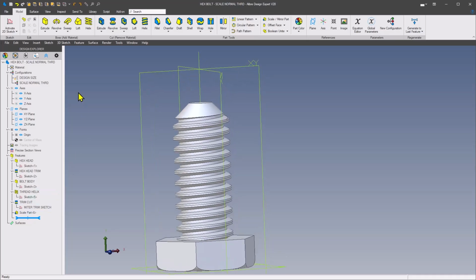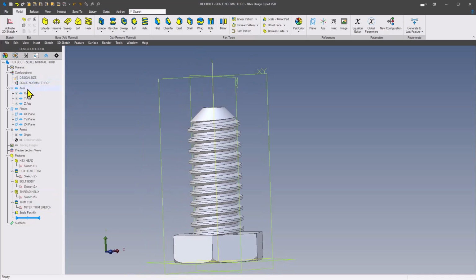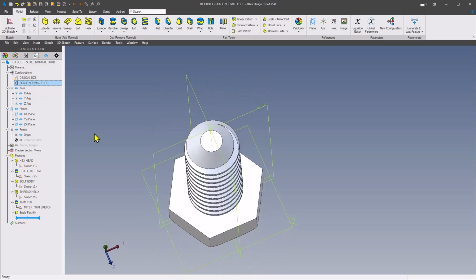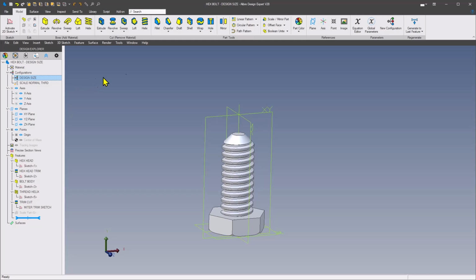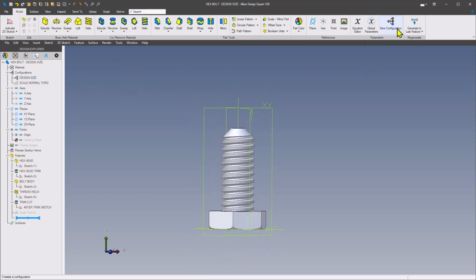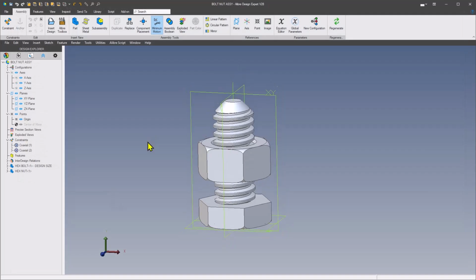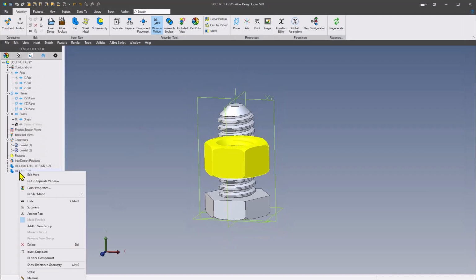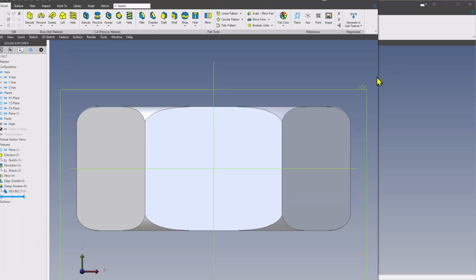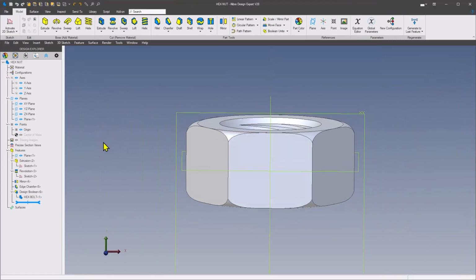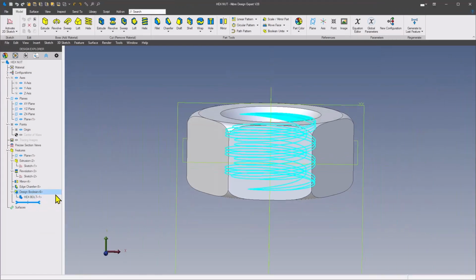And now if we toggle between the two configurations, design size and scale thread normal, you can see that it grew in the diameter of our part. Okay, so put that back into design size, and I'm going to close this window. Now on my hex nut, I'm going to edit this in a separate window. And I'm going to edit my Boolean.